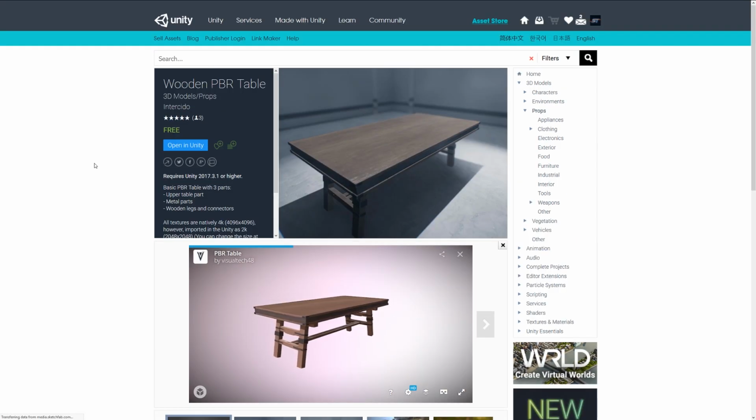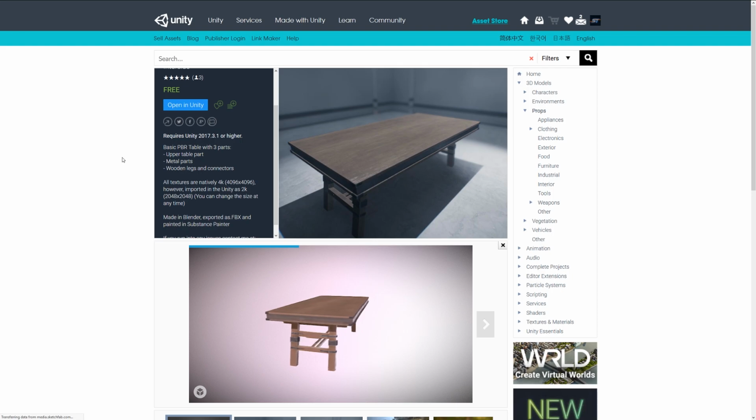And the next one is the Wooden PBR Table, and it's a basic PBR table with 3 different parts: the upper table, the metal parts, the wooden legs and connectors, with all textures up to 4K.